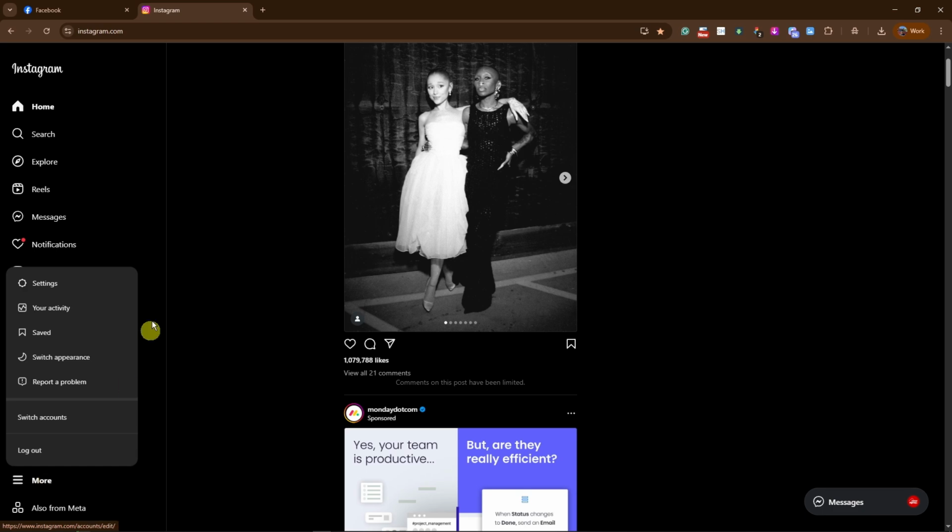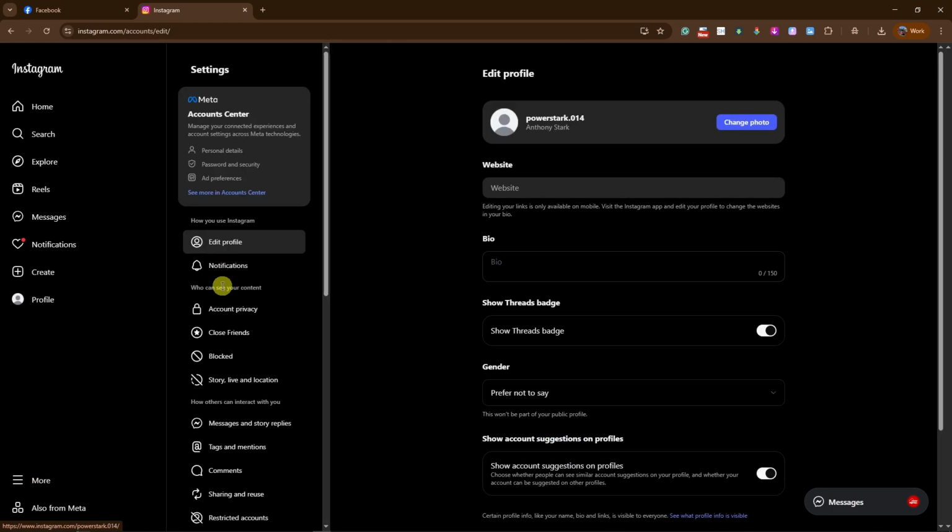In here, click on the more icon, or the three dots on the upper right section if you're using your mobile devices. Go to settings. So you're going to see this one. Once you're inside settings, on the left section there should be Meta. Click see more in Accounts Center and then wait for it to load up.